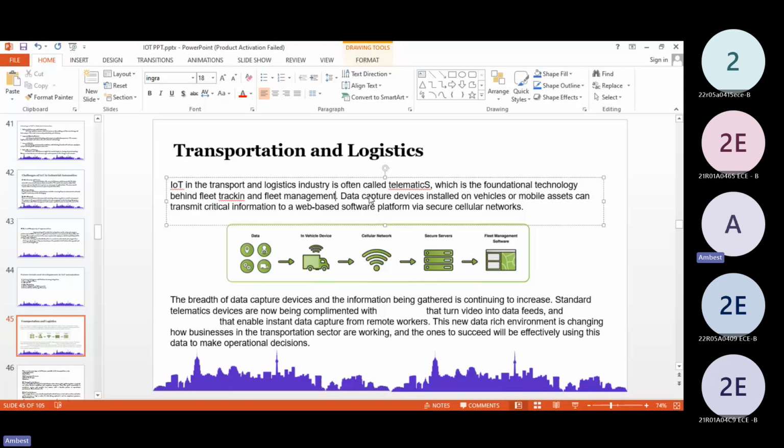Whatever data is in the vehicle device goes over the cellular network, which secures the services. With that, they have fleet management software. So it is a process.